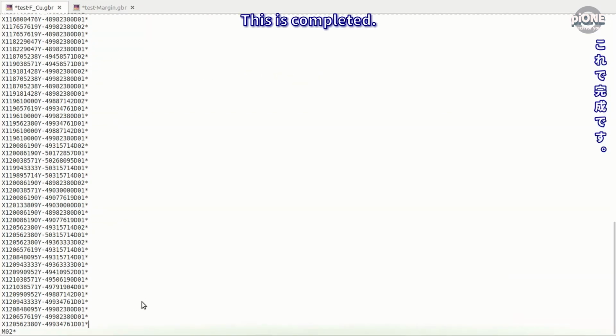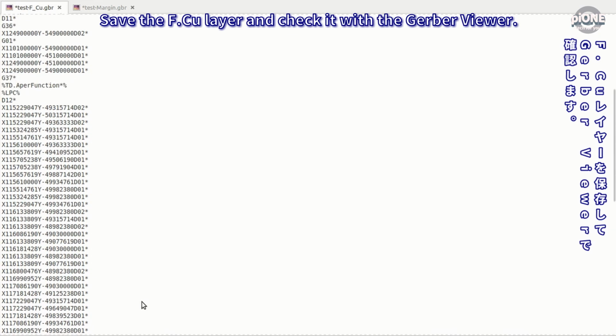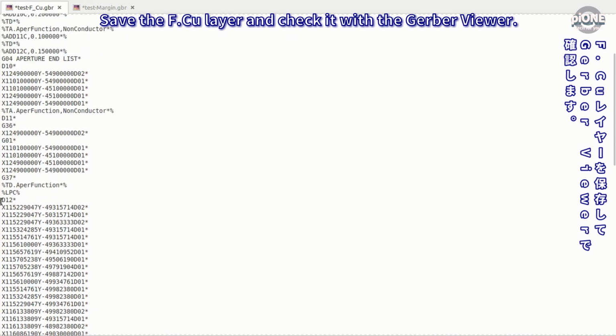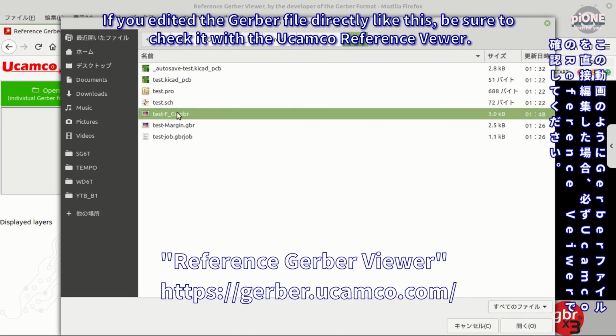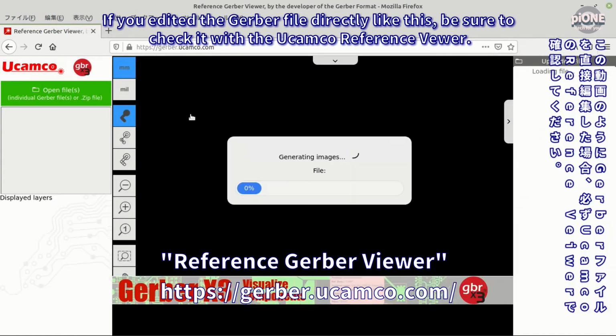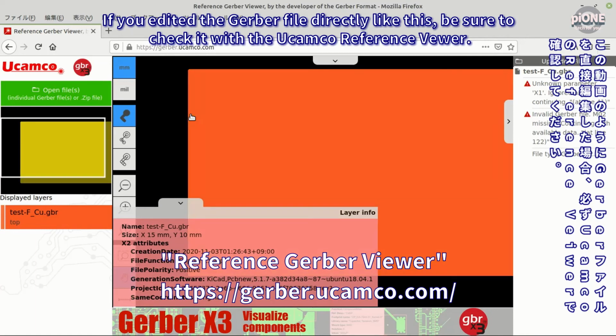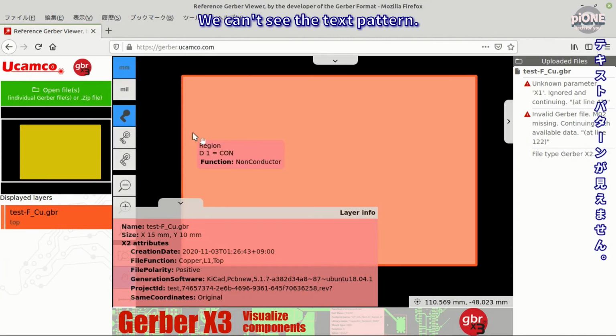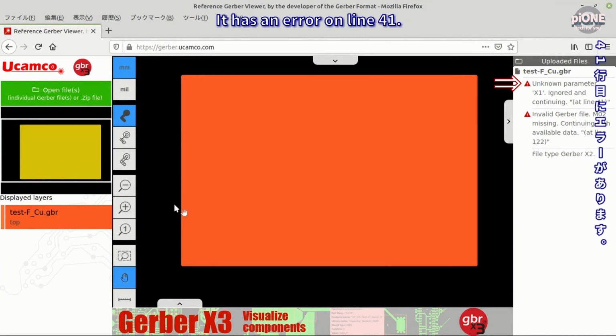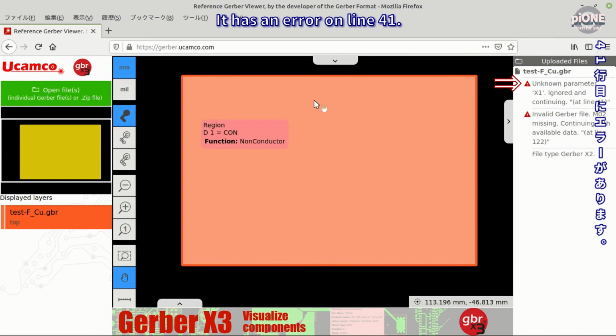This is completed. Save the front copper layer and check it with the Gerber viewer. If you edited the Gerber file directly like this, be sure to check it with the Ucamco reference viewer. This is the most correct Gerber viewer. We can't see the text pattern. It has an error on line 41.